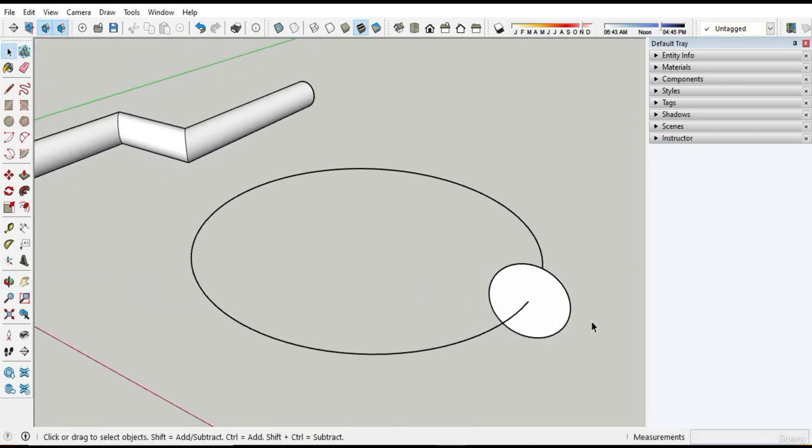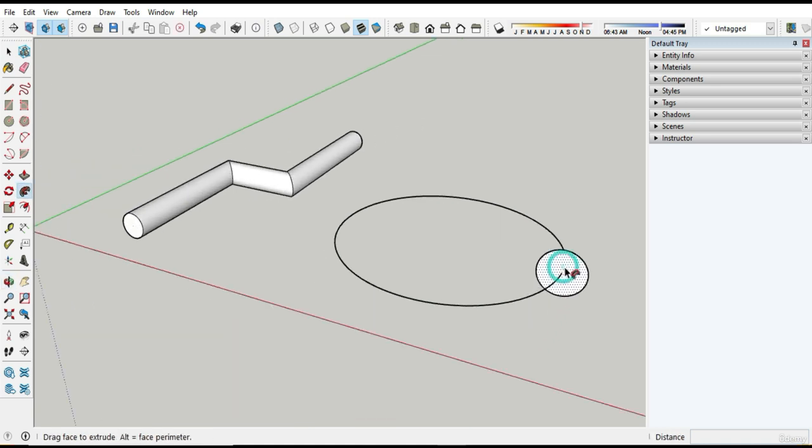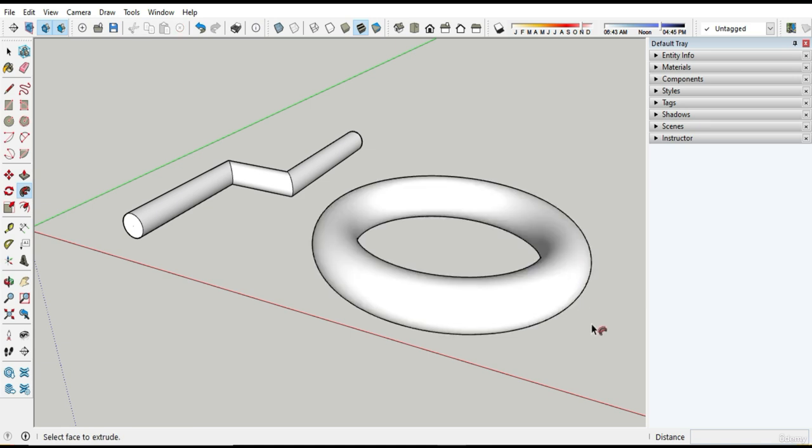Now make sure to select the line along which you want to extrude. After that, select the Follow Me tool from here, and then just click on the face. And there we have it.